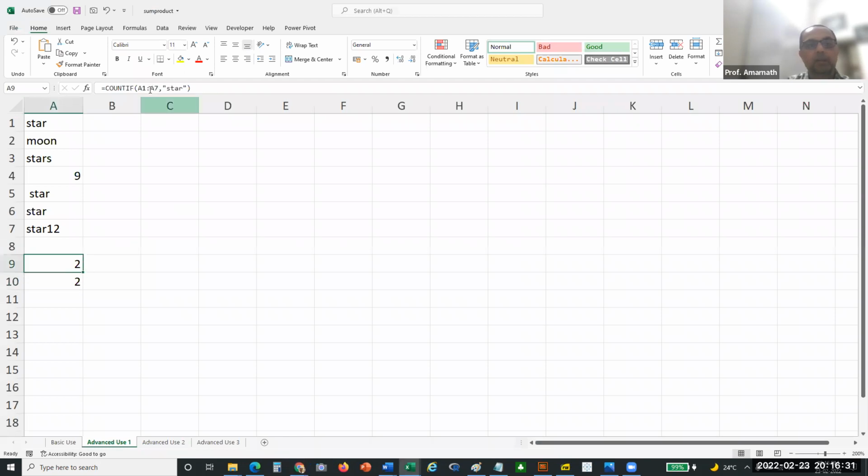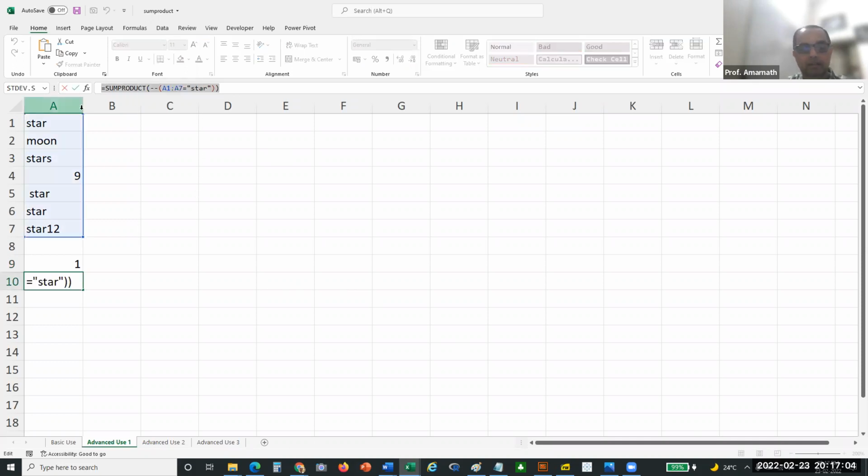So this is the one. Wherever the star is there, from A1 to A7, it's trying to find out how many. If I change this to stars, I get 1 because there is only 1 star here. So SUMPRODUCT has a here.